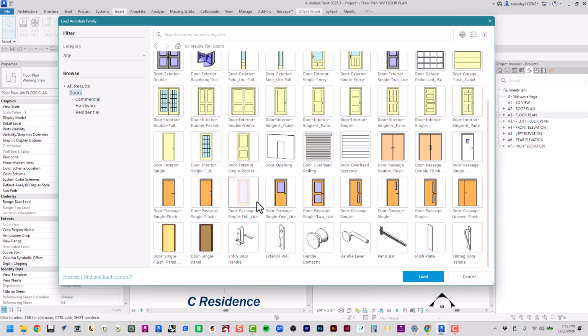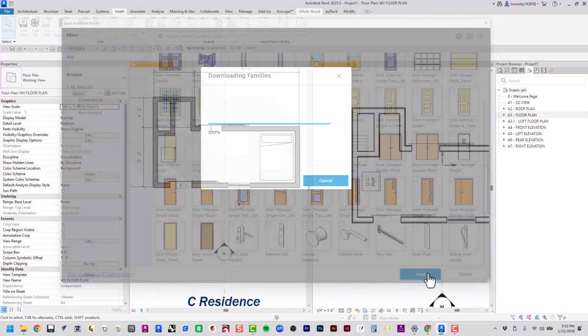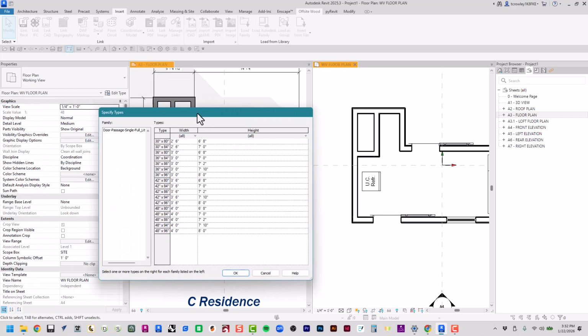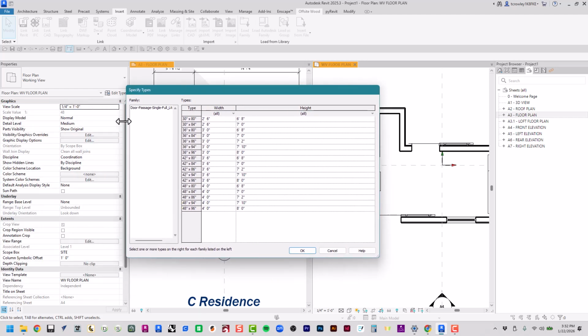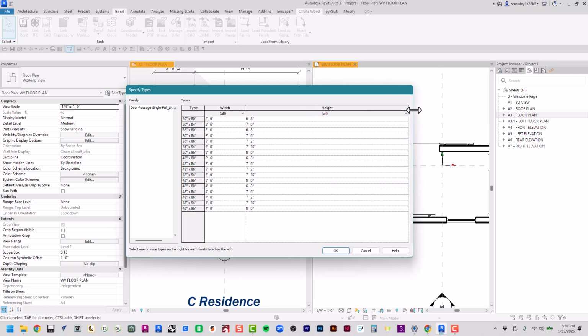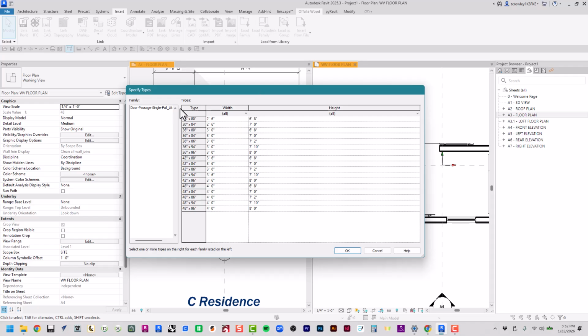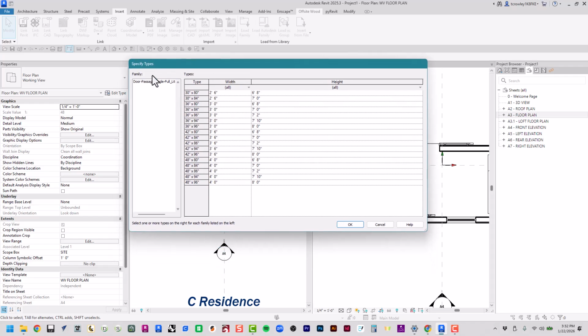Then this dialog box will pop up. Revit loves to give you dialog boxes, so you're going to constantly be berated with warnings and dialog boxes. It's going to want to ask you tons of different questions. So in this instance, it's going to allow us to download that door family, but it wants us to choose which dimension, which size we want to bring in, right? Because there's all of these already preset choices.